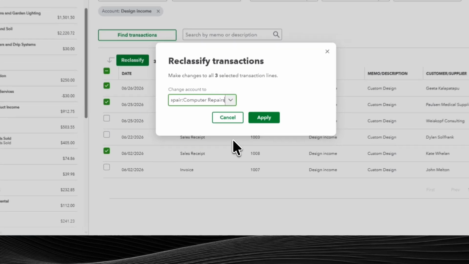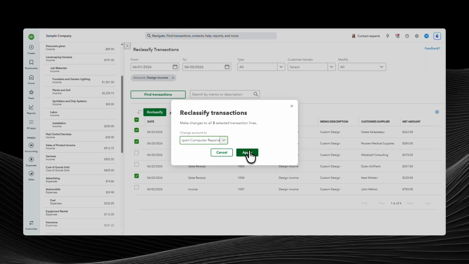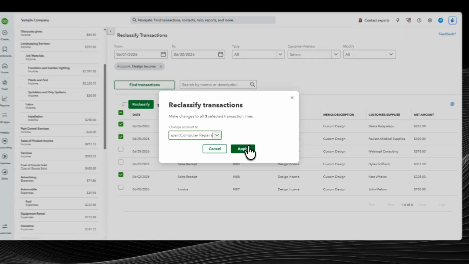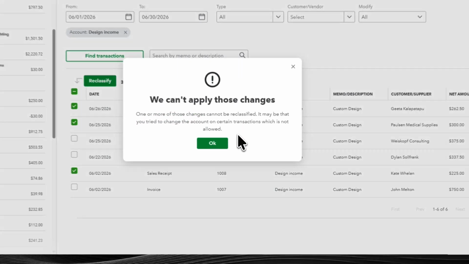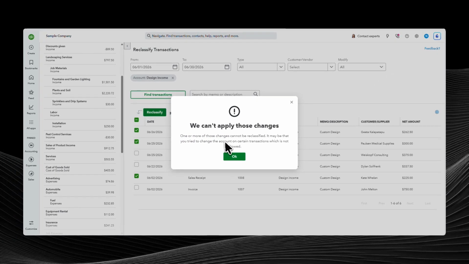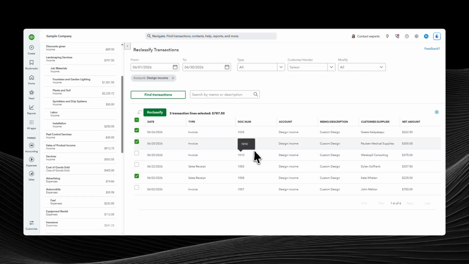Finally, click Apply to confirm the changes. QuickBooks will update all selected transactions at once, which can save a significant amount of manual work and help keep your records accurate and consistent. As a best practice, it's a good idea to quickly review the updated transactions afterward to make sure everything moved exactly where you intended. And that's how to batch edit transactions in QuickBooks using the Reclassify Transactions tool.